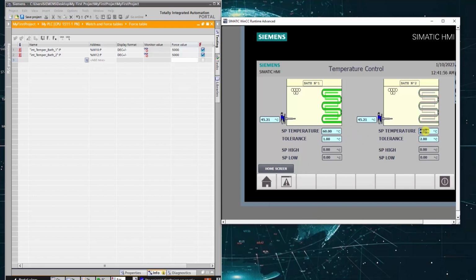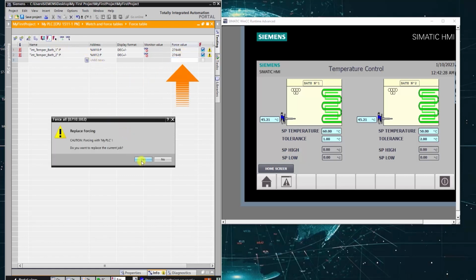The same for bath number 2. We can ensure that, even if the 2 baths use the same function block, or as we named it, template, there is no conflict or overlap between them, since each one has its own instance data block which is unique. To change the actual temperature value, and since we are in simulation mode, we can force the analog inputs using the force table.